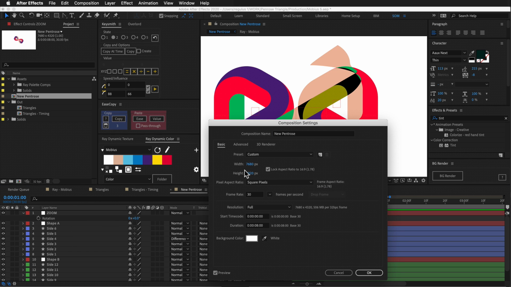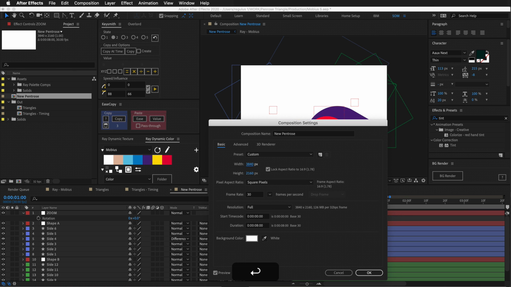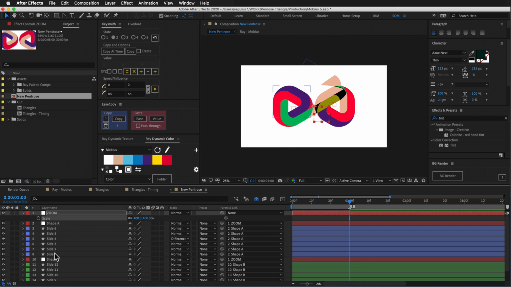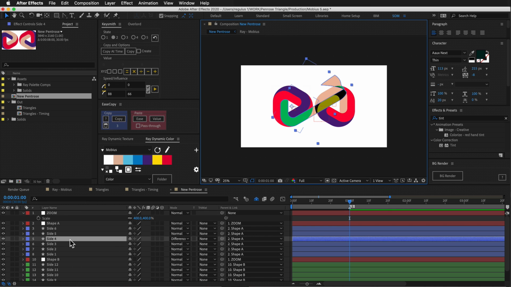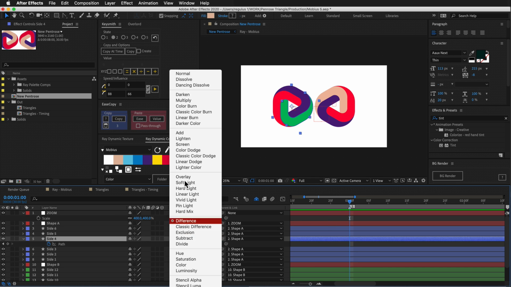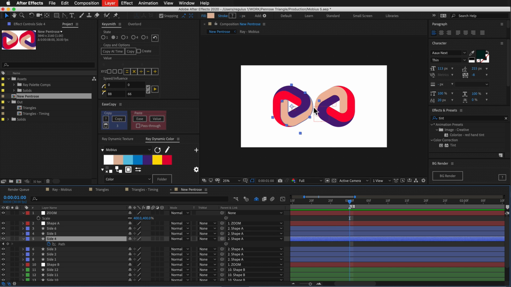Let's make the composition 4K again, so we're not working with such a huge comp. So divided by 2. Then scale also divided by 2. There we go. And then this awkward shape that we just created, we could just get rid of this here. All right, so now let's set this back to normal. Now we know that these are actually lining up.